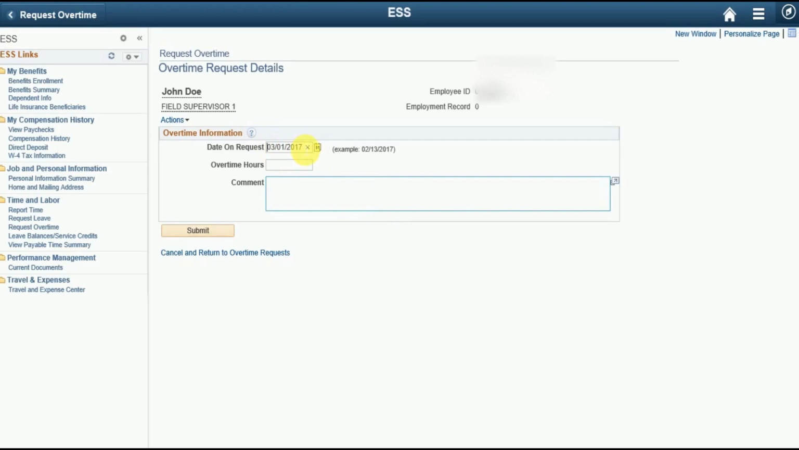Let's go ahead and continue to fill out the overtime request details. First, let's go ahead and enter our overtime hours. Remember, overtime hours for a request must be in whole hours. Let's say you need to work 2.5 hours over. So you'd simply enter the request for 3 hours.